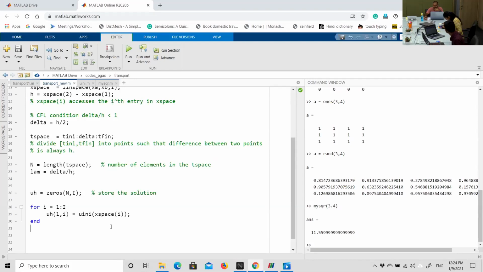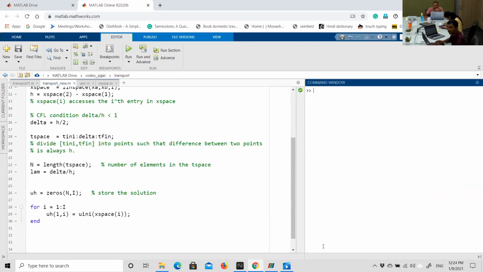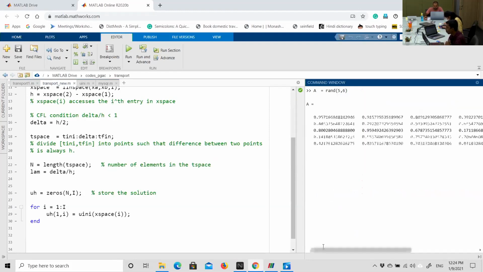Please explain size of a comma 1. I think a is another variable defined somewhere. Okay, I will explain what the size command is again. You define a matrix A. I am going to define a rand matrix, 5, 6. How many rows are here? 5 rows, isn't it? How many columns are here? 6 columns. If I am given an arbitrary matrix, I want to know how many rows and how many columns it has. So if you call size of A, 1, you will get how many rows A has.